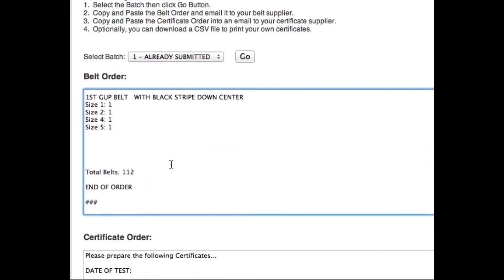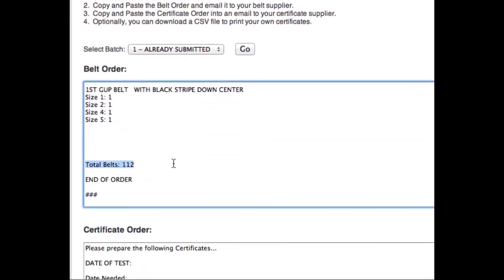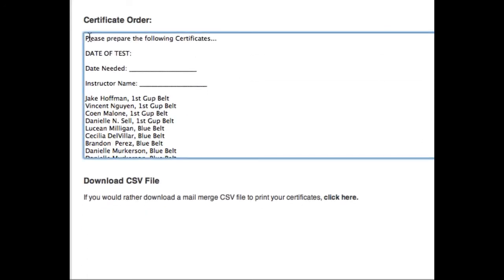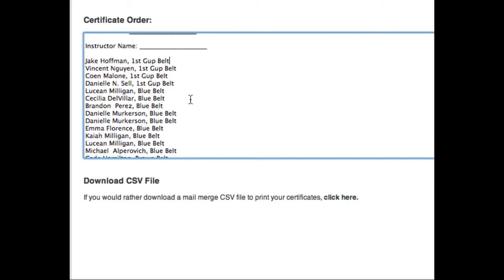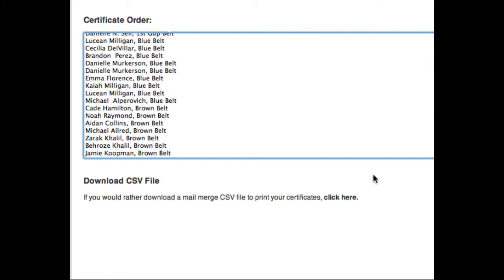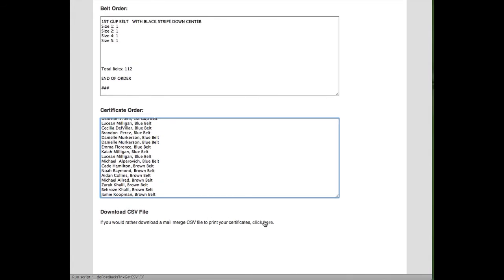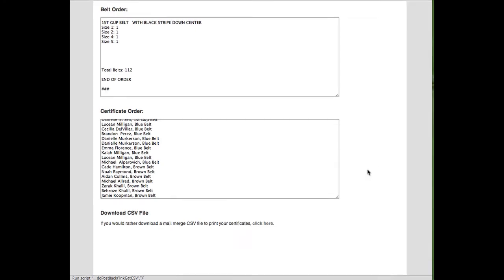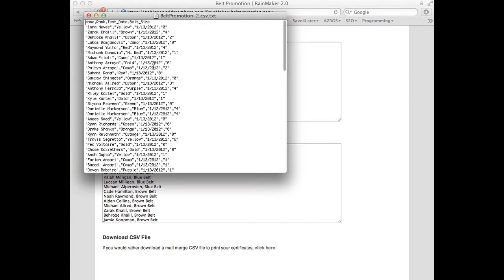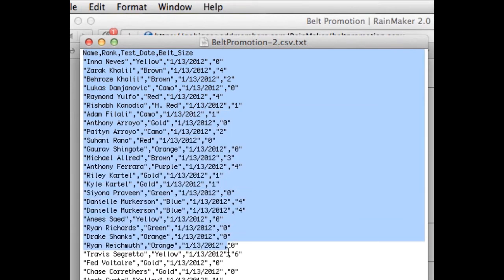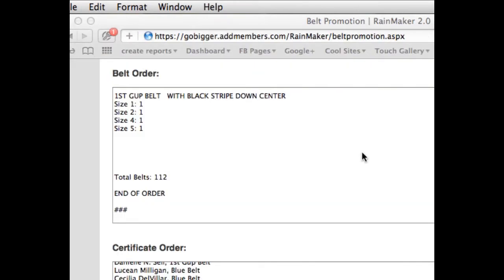If I go to the very end, it even tallies it up, and sure enough, 112 people this Saturday will be testing for their belt. The next box I can copy and paste. If I need to order certificates, then I can grab and send this. If I print my own certificates, I can download this CSV file, which basically is a mail merge file that I could use with Microsoft Word. So I just downloaded that. Now it's opening it up. We're waiting for it to open, and there we go. Here's all of the information I need to mail merge and maybe make my own certificates.